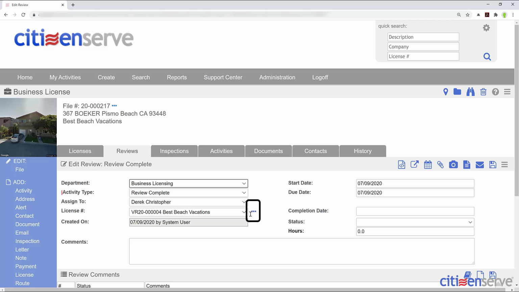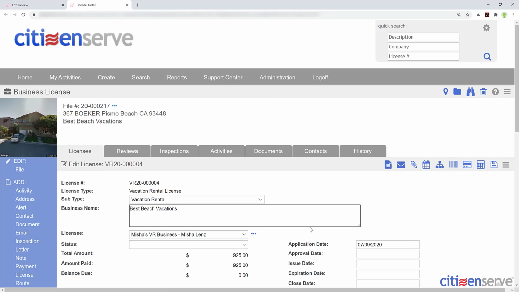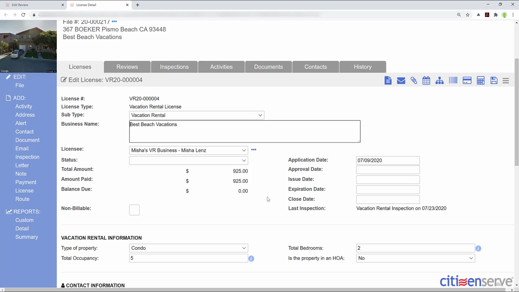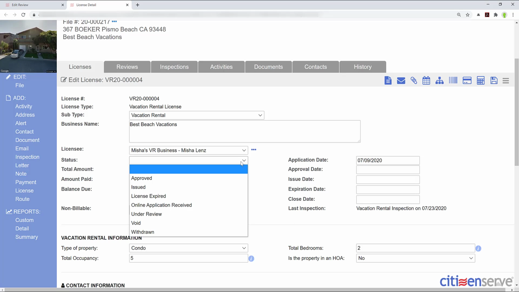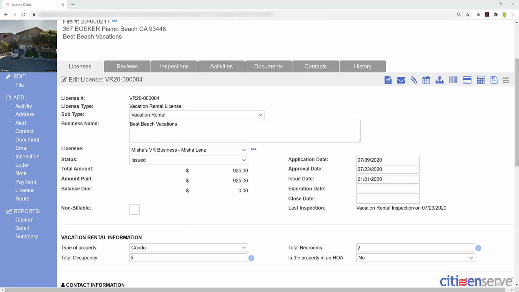I want to open the permit, so I click the More Information button. And now the license opens in a new tab. I'll change the status to Issued. This populates the approval date and issue date fields. The expiration date will be added when the certificate is generated.